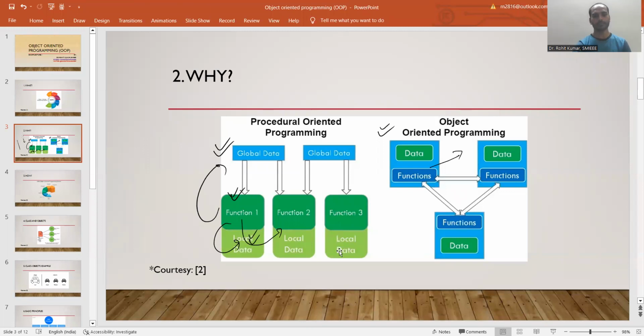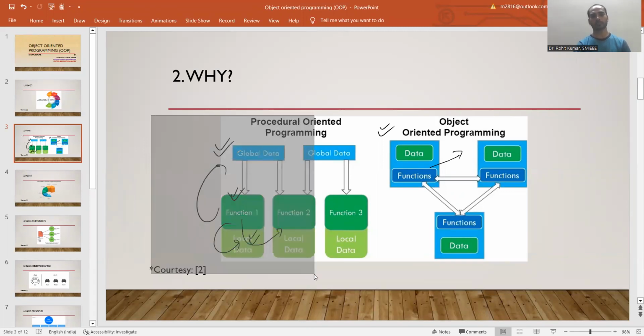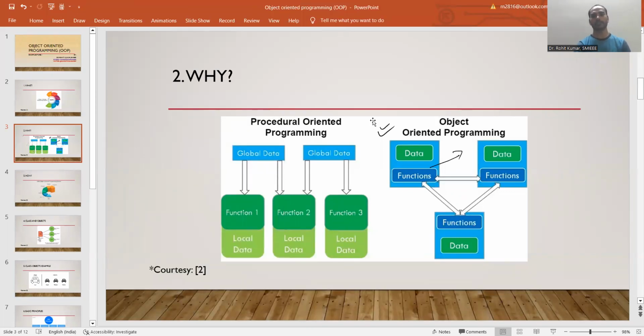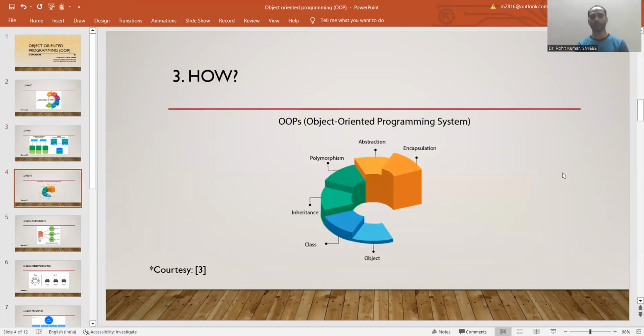Now, as we are studying these fundamental concepts, one basic point comes to mind: procedural programming had some drawbacks, like the usual flow, as well as the absence of objects. But if object-oriented programming is so important and so good, then how do we design it? So this how component comes next. Firstly, whenever you are going to design an object-oriented programming system, you need to define an object. So we are going to define an object.